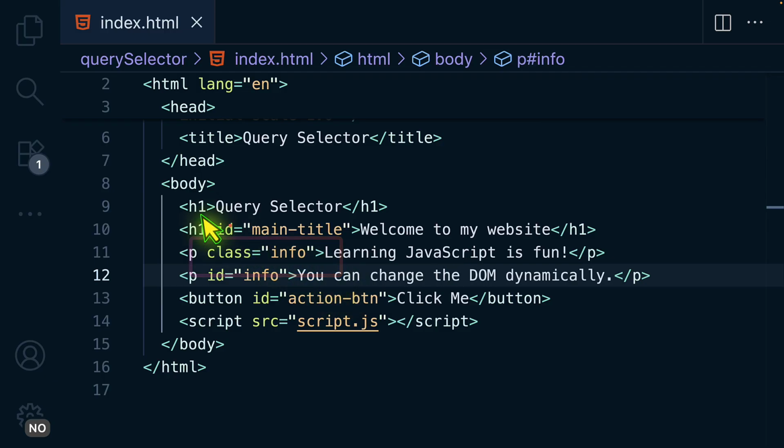Looking at this HTML structure, we have ID and then class. If you want to select the ID, we can use getElementById. What about the class? This is where querySelector comes in. For querySelector, either it is an ID or class, it can be used to select that. That is why there is a modern way of selecting elements.